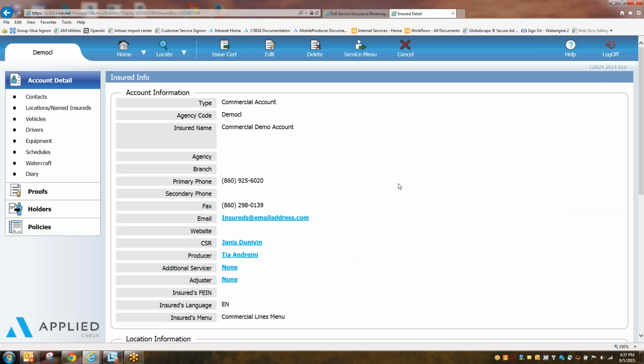I would like to start with some navigation options, just pointing out and highlighting some features within CSR24, which we will be using throughout our training today. At the very top of our screen, this blue bar, we call this our option bar. The option bar has our home and locate button. Home will take us back to our main screen within CSR24. Locate will allow for you to search for other insured accounts within the CSR24 system.